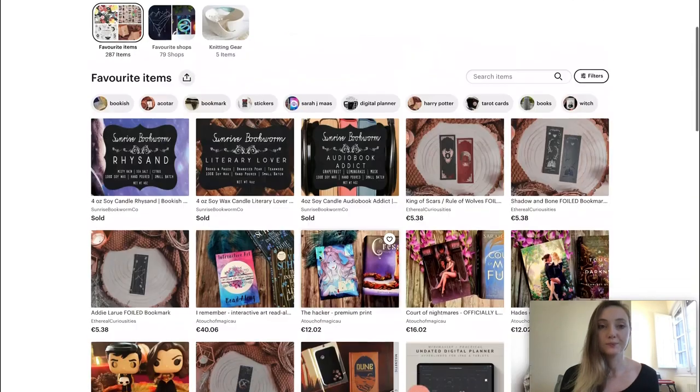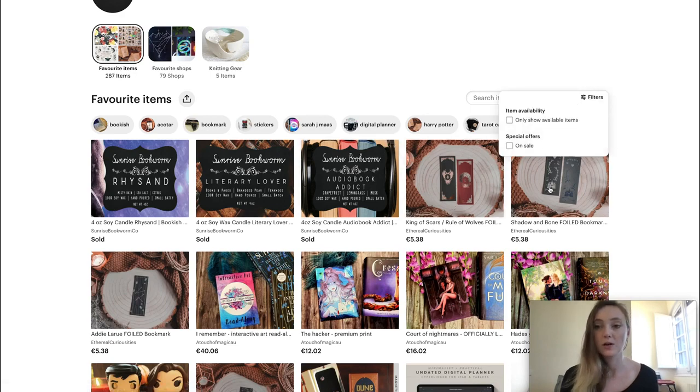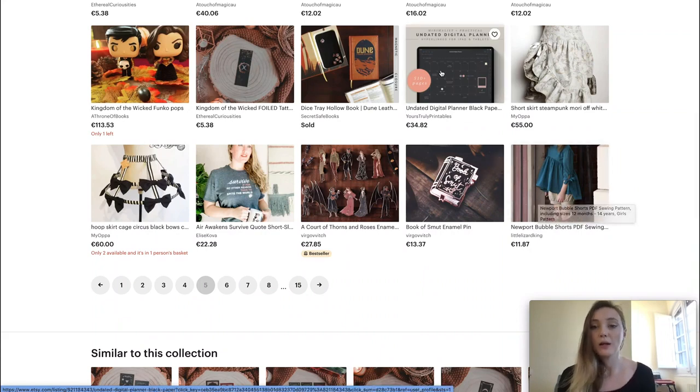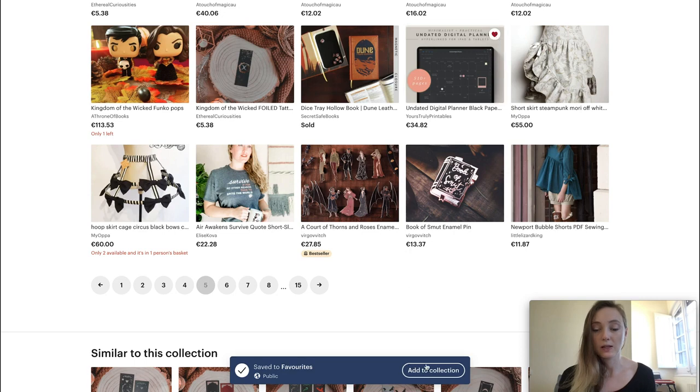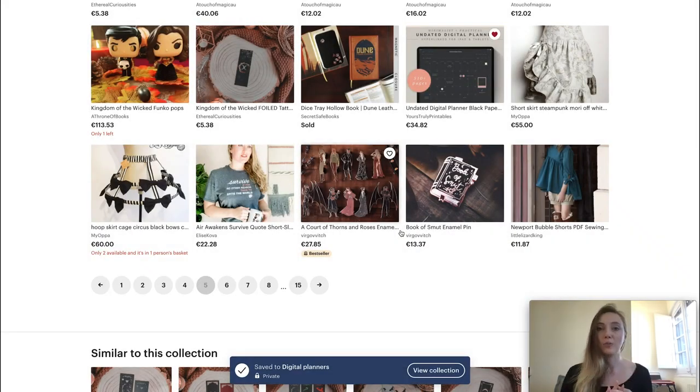Obviously, can I filter it? No, so it's not really, can't really filter it in the way that I would want to, but I can select the item, then I can click the heart and it saves it, and I can add it to a collection to make it a little bit more organized. So I would say digital planners, and I would save that for later. So I would create the collection. So now we have a couple of ideas that you can find through Etsy.